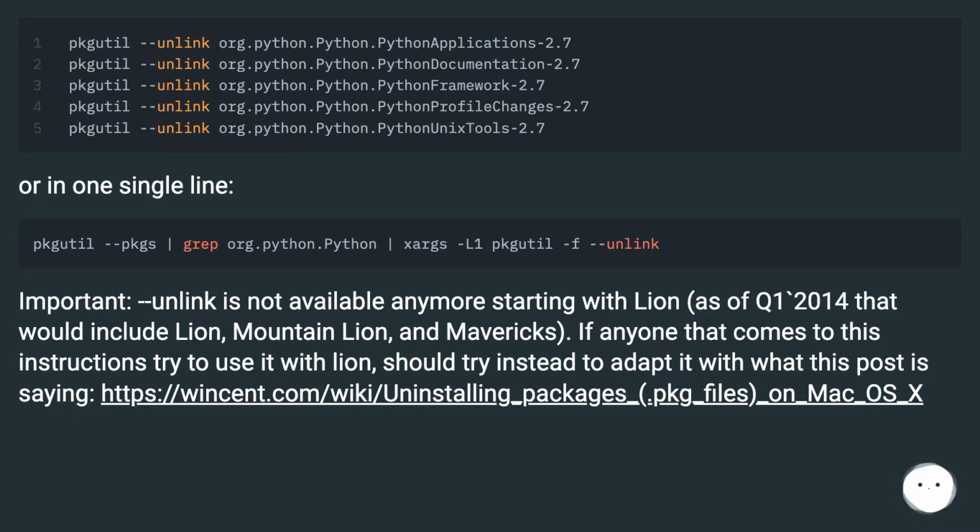Important, unlink is not available anymore starting with Lion. As of Q1 2014, that would include Lion, Mountain Lion, and Mavericks. If anyone who comes to these instructions tries to use it with Lion, they should instead adapt it with what this post is saying, this URL, .pkg_files_on_mac_os_x.